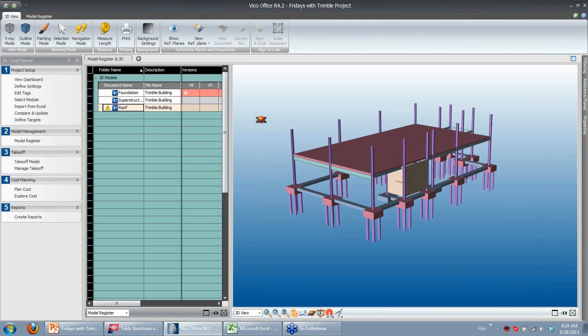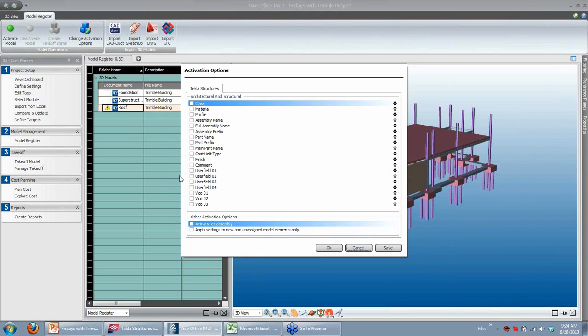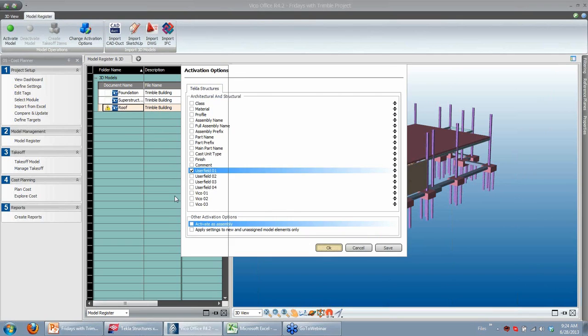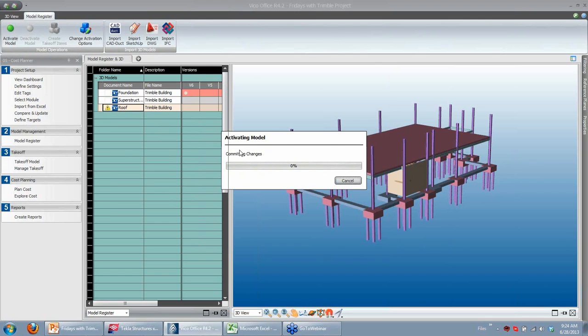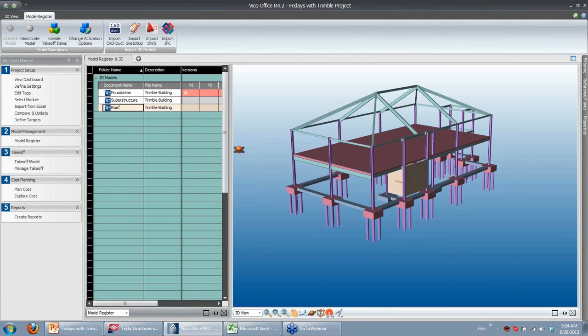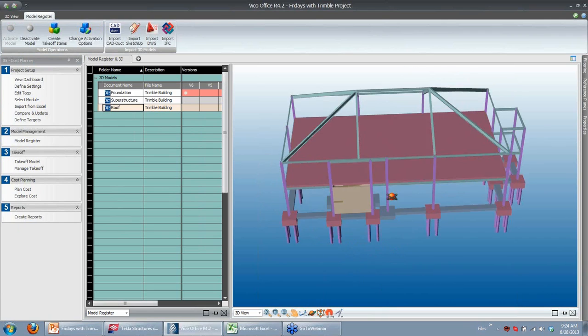So for the roof, of course, as well, we need to specify what the activation options need to be. And for that, I also use the user field 1. I click OK, and then go ahead and activate that model. And that shows the roof structure in Vico now too. So now we've got our quantity takeoff completed.